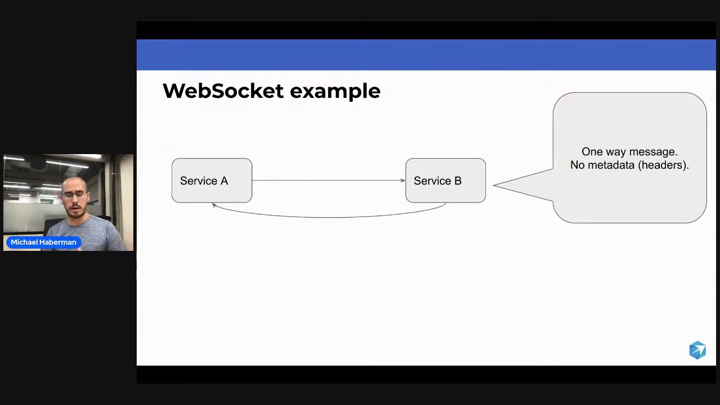So WebSockets are just kind of HTTP-based sockets that allow you to communicate between services in a one-way method. That means that service A can send a message to service B, but when service B gets the message, it can't respond on the same message. It can, however, respond in a different message.